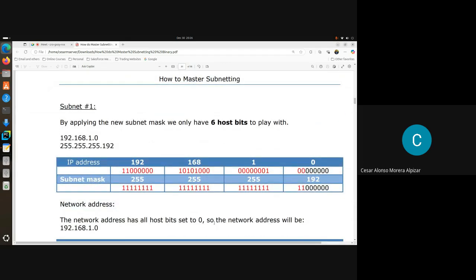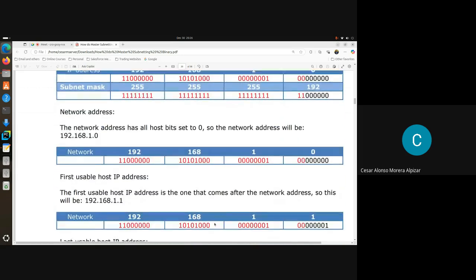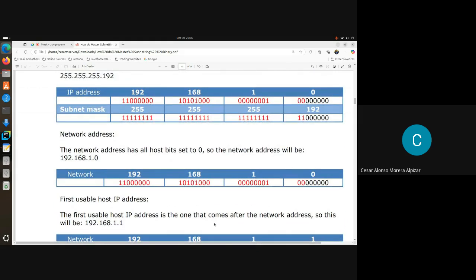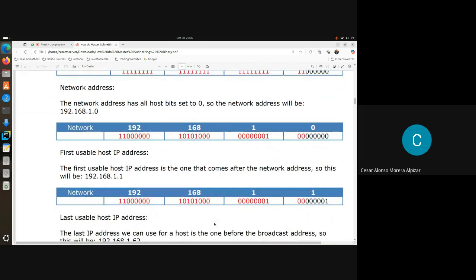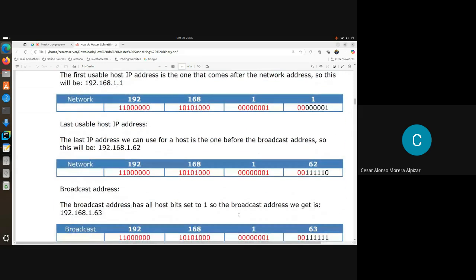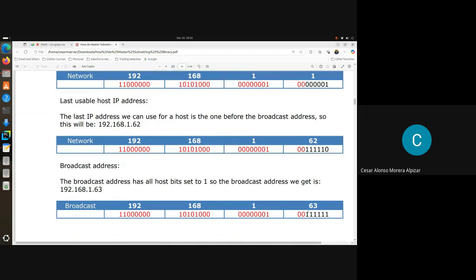The first one we have there is 192.168.1.0, with the mask ending in 192. Now, let's take a look at the magic, because the network is 192.168.1.0. That is the first network. The first usable IP address is 192.168.1.1. And if we add all of the host bits together, we get the value of 63. Minus 1, we get 62.